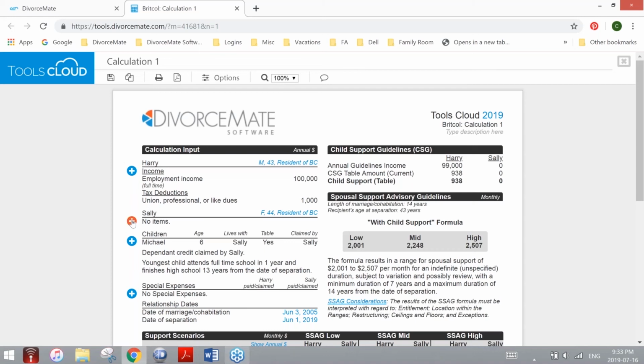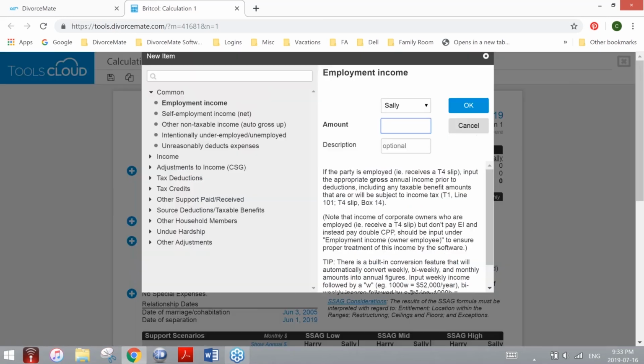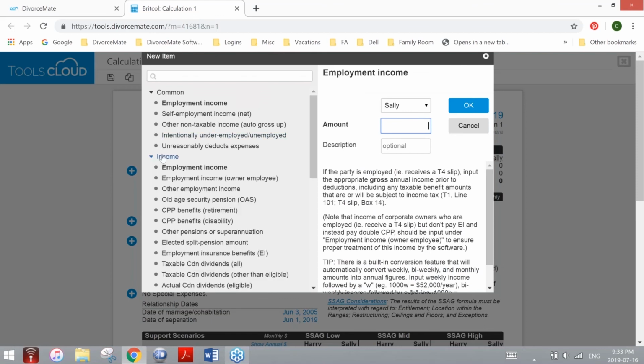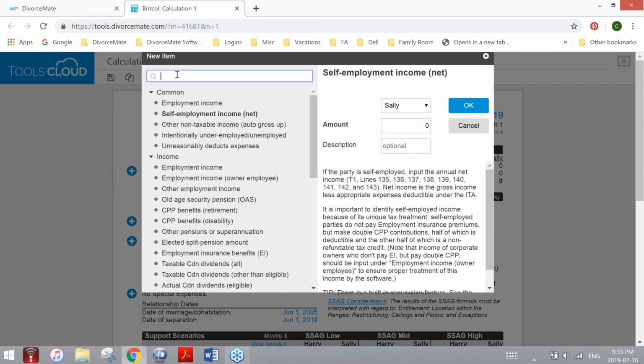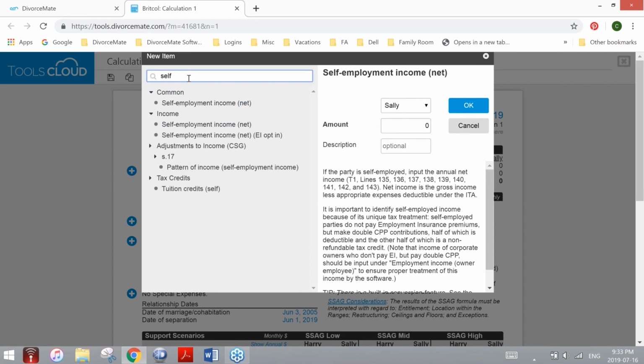Now let's input some self-employment income for the recipient, Sally, say $20,000. Click on the blue plus sign beside Sally's name, find self-employment income in the list, or use the search feature, and type in 20,000 in the input box. Click OK.